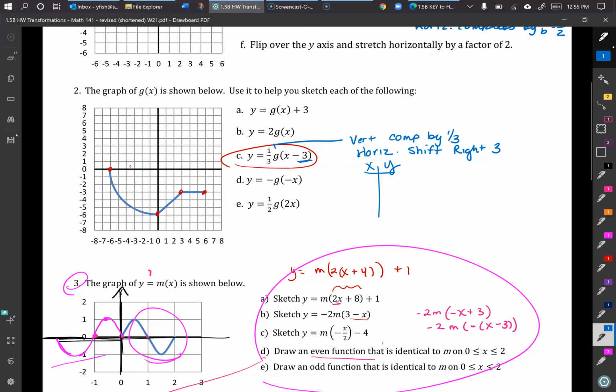Reflect could either go at the very beginning or the end. I like to do it at the very beginning, because that's kind of like just multiplying by -1. So you can a lot of times do it in conjunction with your stretch or compress. So the points that I'm looking at are, I have -6, 0, because I can get the shape well enough as long as I can get a few key points. So then I have 0, -6, and I have 3, -3, and I have 6, -3.